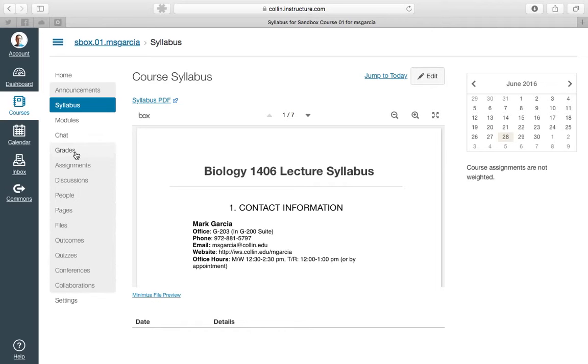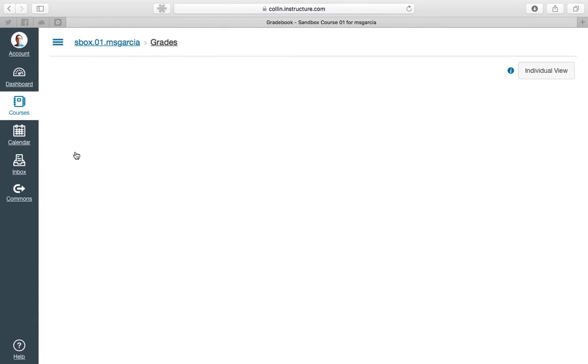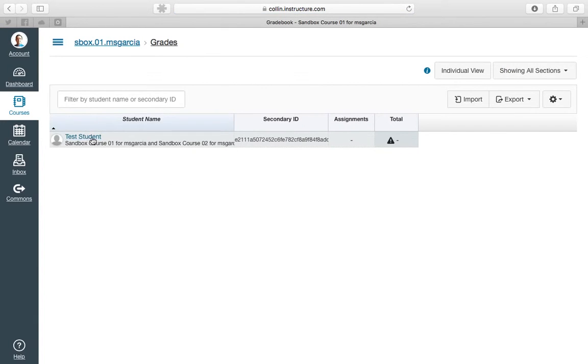Let's go to grades. Let's check out the gradebook real quick. So when I go to grades, I've got this section here for my test student who obviously hasn't done anything yet. But you'll notice that my gradebook's pretty barren. And in Blackboard, you were able to add columns by choosing an option that was available to you that would allow you to then add a column to Blackboard.